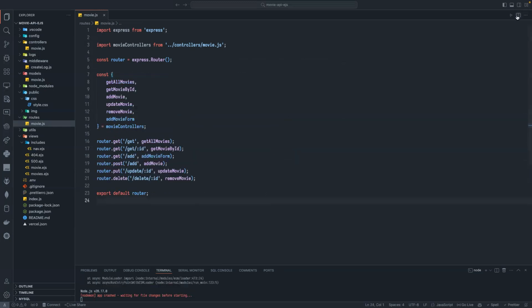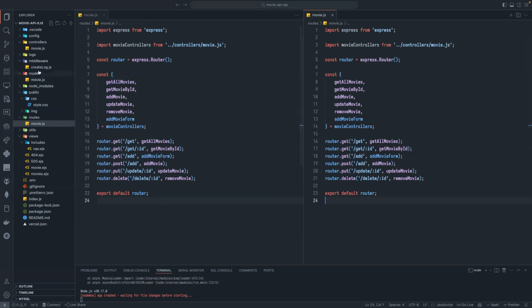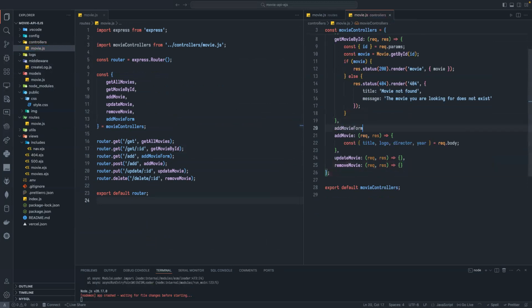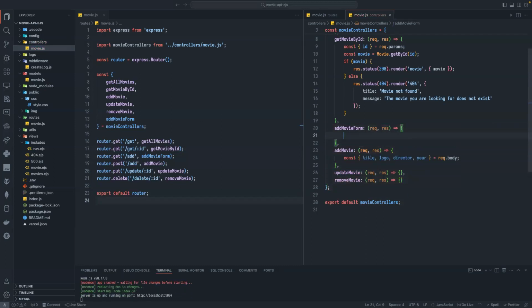Yes. Let's see. I can go to my movie, and I need to add a new method here. And this method will be, let me add it here, addMovieForm. And what I'm going to do here, simply I'm going to send a form. So I will just say res.status(200).render, and I need to render add-movie. For example, let's name it add-movie. And yeah, it's just a form. I'm not going to do anything.